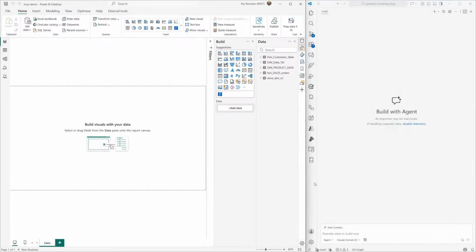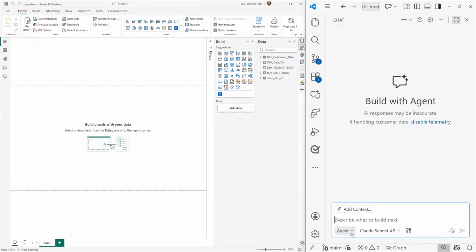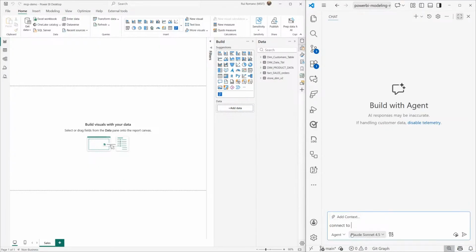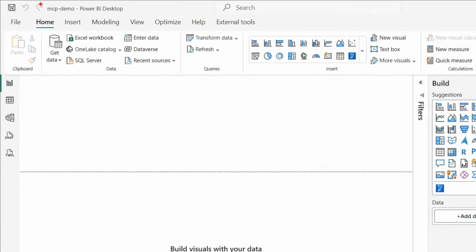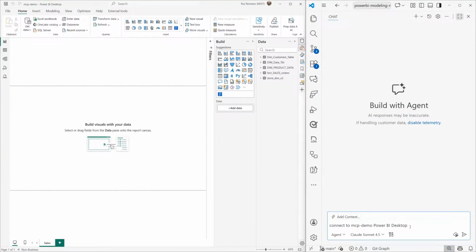And the first thing you need to do is connect to the Power BI semantic model. So you come here and you say, connect to MCP demo Power BI desktop. And why MCP demo? It's because it's the name of my file. It's the name of my window. So I want to connect my MCP to the semantic model that I'm authoring in this Power BI Desktop.